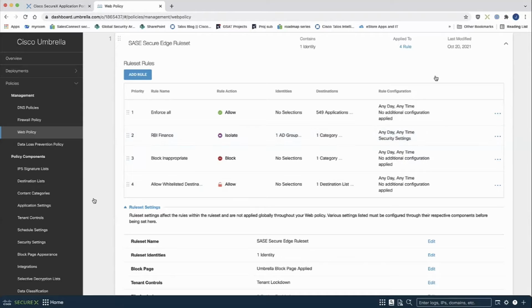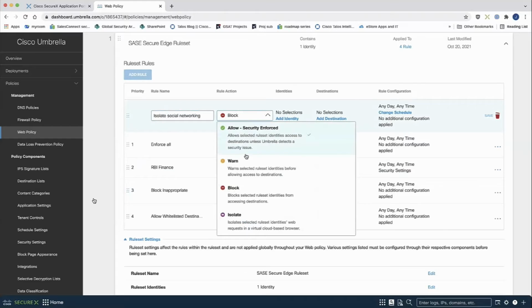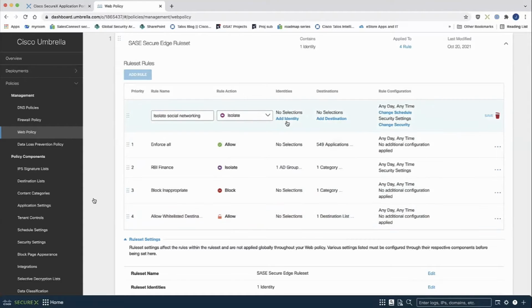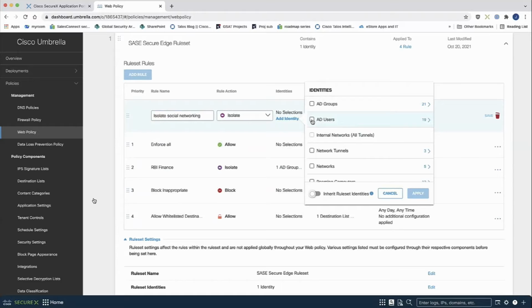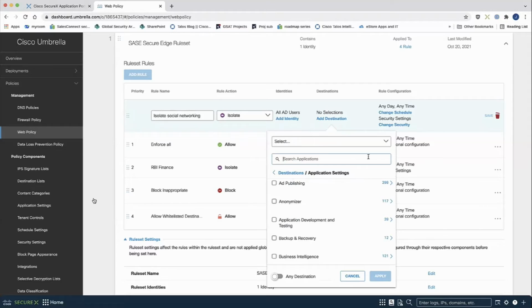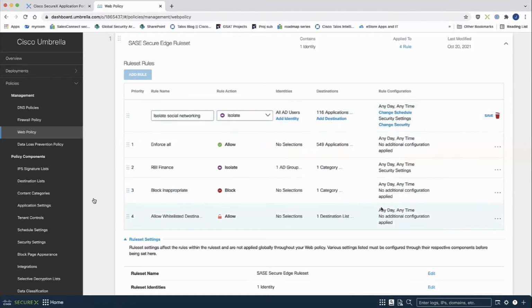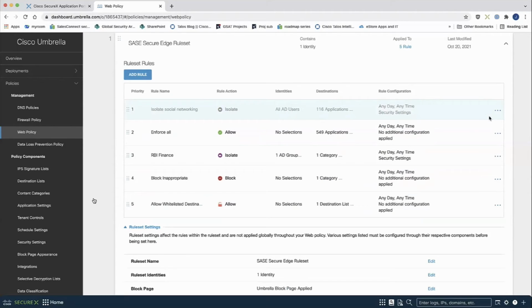So let's just add it to the same rule set that we do with all of our other web policies. It's just a new action. So here I'm going to create a new rule named Isolate Social Networking, which means anytime they go to social networking, we're going to isolate it. Automatically, we spin up those browsers in the cloud. The customer doesn't have to do anything or manage that in any way. I'm going to do all my Active Directory users. And as I said, I'm going to do it for social networking. So I go into my applications and search for social networking as a category. This is an application category, not a URL category. And then I'm going to save that.